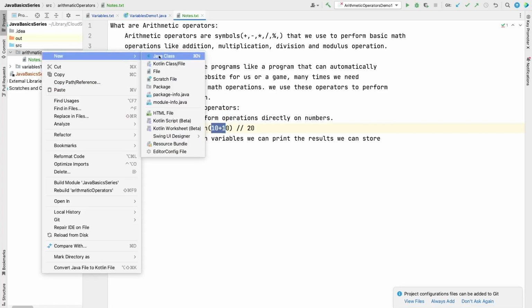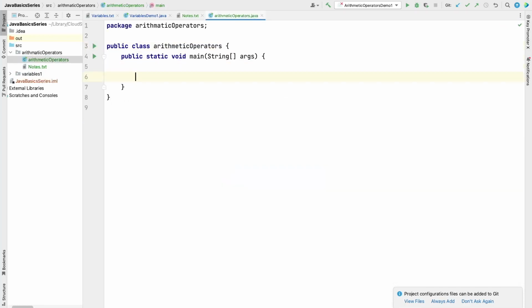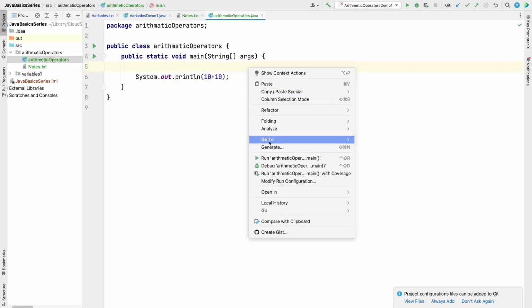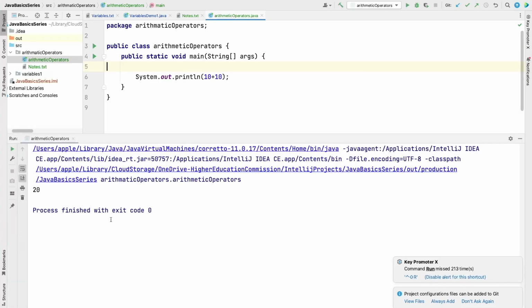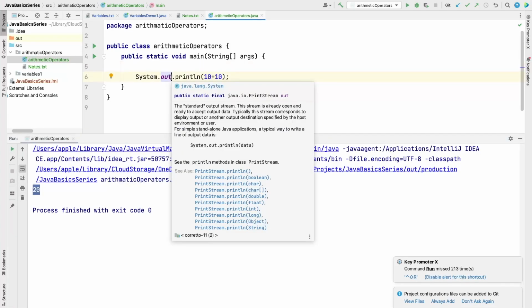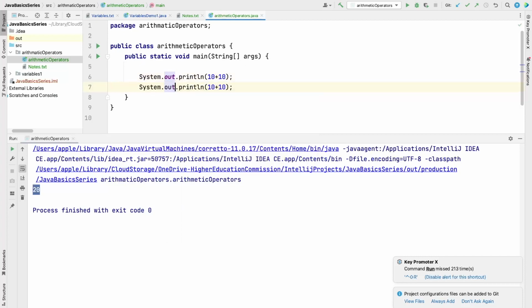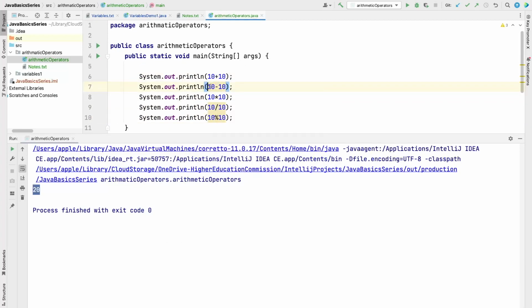So let me create a new class. So let's do the demo. Let's say, for example, I want to add two numbers. What I can do is simply say 10 plus 10, and that's it. If I run my code, I should see my output that the result is 20. Let me do the same for the other operators as well. So here I'm doing the subtraction, multiplication, division, and then taking the modulus.